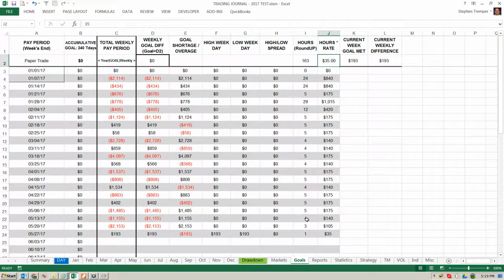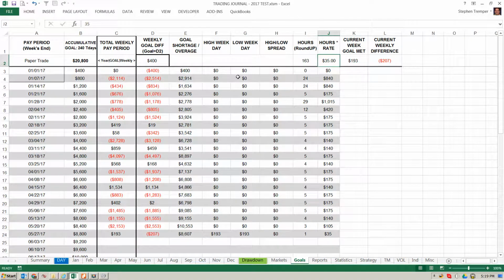Goals. This is another newer column of mine. Now these numbers I still have to work on, so don't get too worried about these right here. I'm trying to put in my goal. I should probably just add that in right now. Let's just do 400 as a goal. That equates to 20 grand.